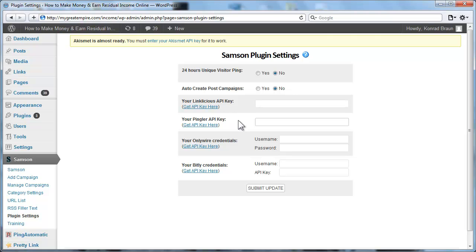Next, we have the Pingler API key section where you can paste in your Pingler API key. And what that will do is every time you create a new campaign in Samson, it takes the RSS feed from that campaign and submits it to your Pingler account. You will need an upgraded premium account with Pingler for this feature to work, but it's only a couple bucks a month, so it might be a worthwhile investment. It is not something that you have to have or have to do. You simply have the option of doing so if you choose to do so.